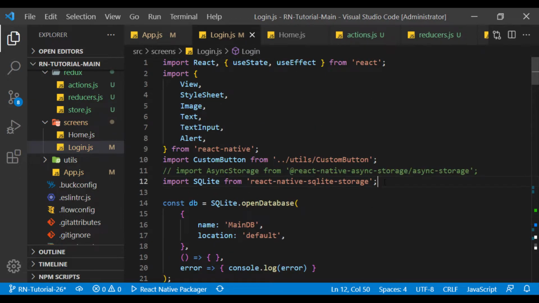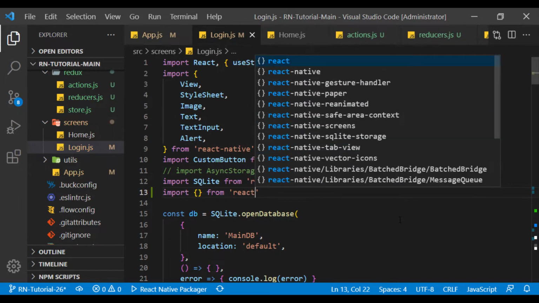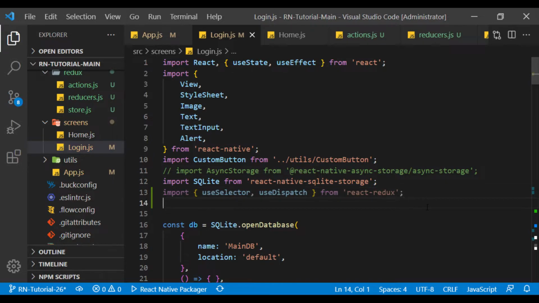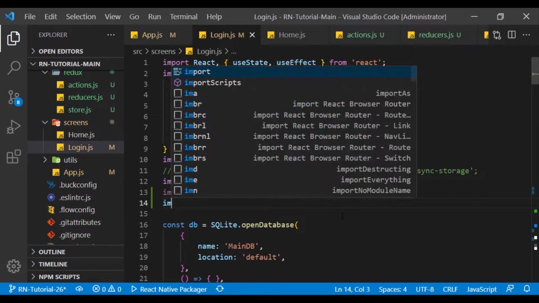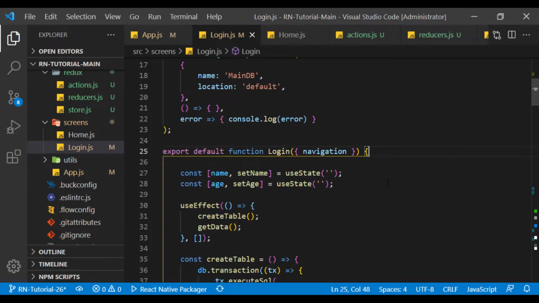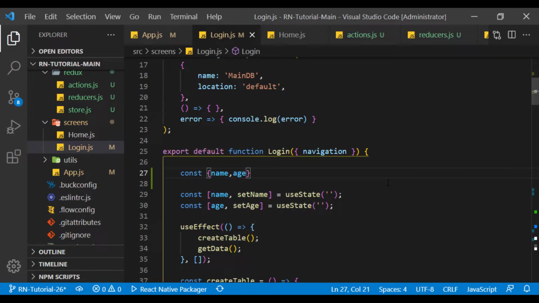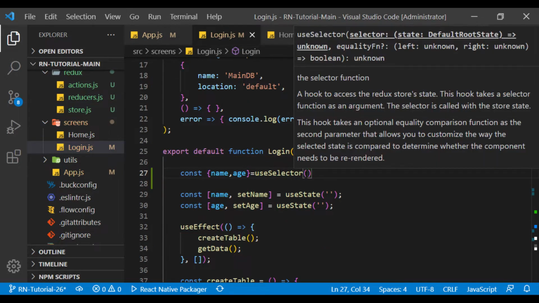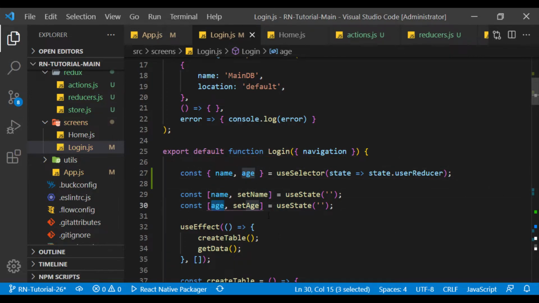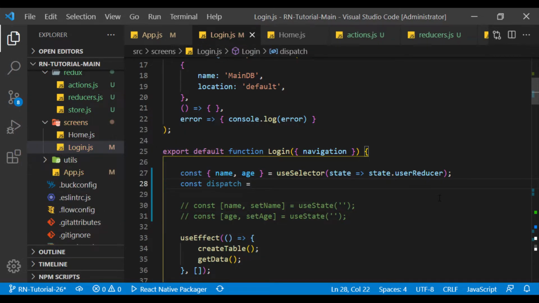In the login component, we import two values from the React Redux module: useSelector and useDispatch. We also import the two actions we created. Now we use the two states that we defined in the reducers file here using useSelector. In fact, we can use these states instead of the previous states. We can also use useDispatch to call actions.